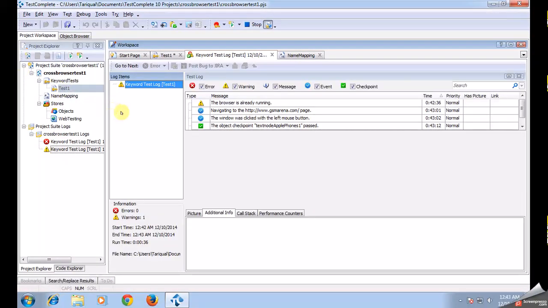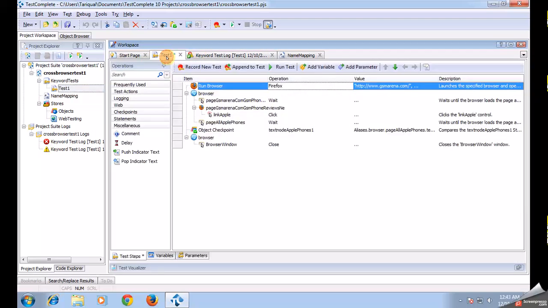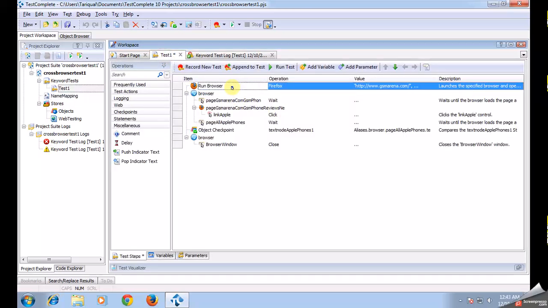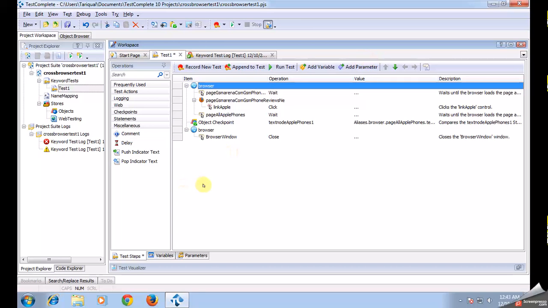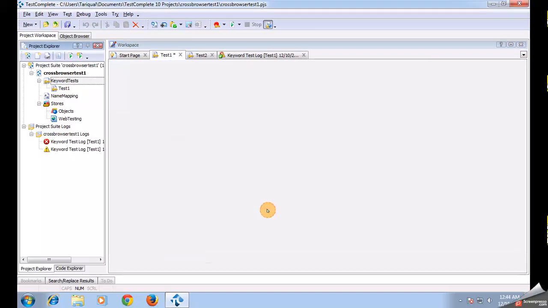But now I will get another problem. I have been warned because the browser was already running. So what will I do now? I will delete this one because I want to keep this test script as the base test script, which will be used by different browsers at different times. To do this, I will delete this, and then I will add a new keyword test, that is test2 over there.